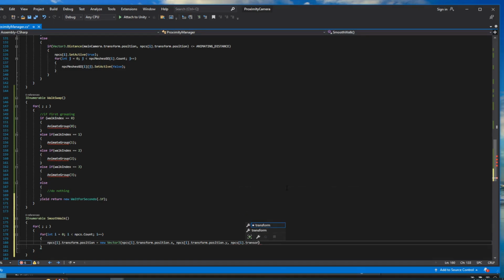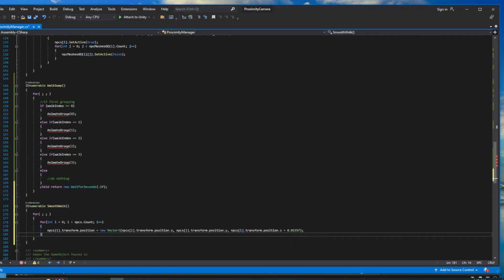Dot transform dot position dot Z, oh whoops, dot square root of, no, not that, plus. So we're just going to be adding a little bit onto this Z coordinate, and I tinkered around with this a bit, and you can tinker with it too. It's something that is sort of up to you. That's the number I ended on.